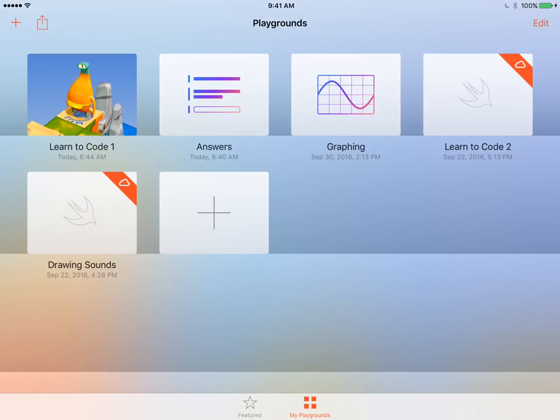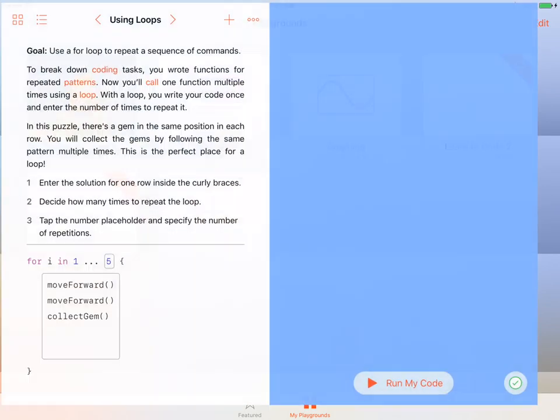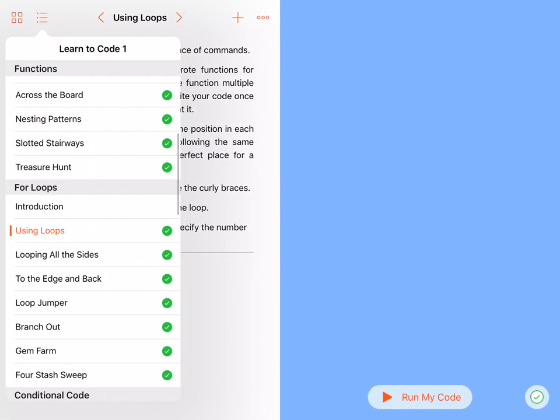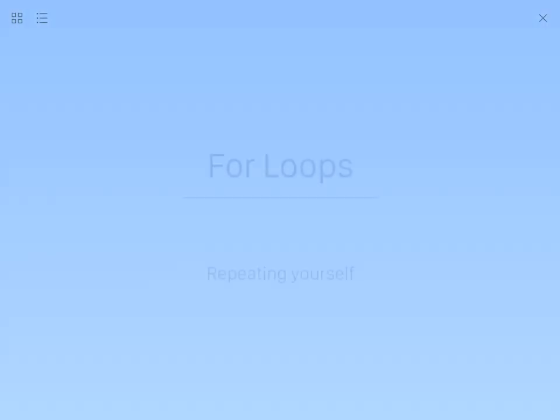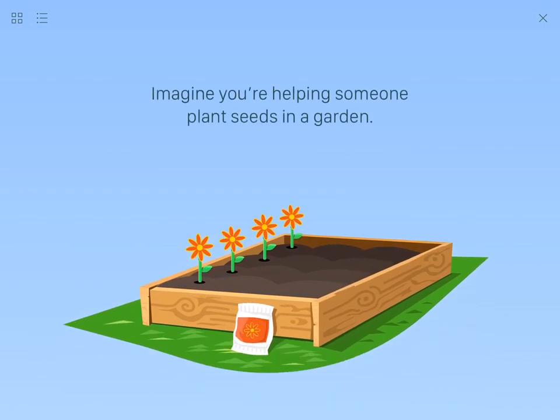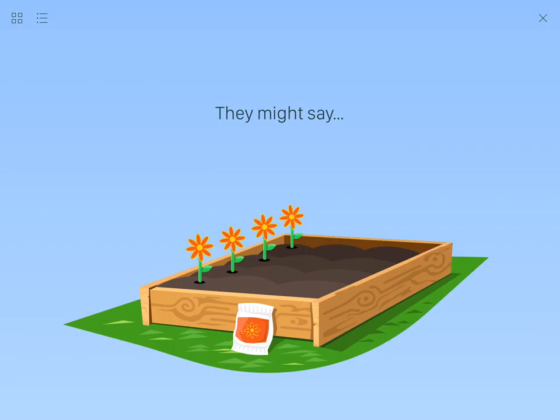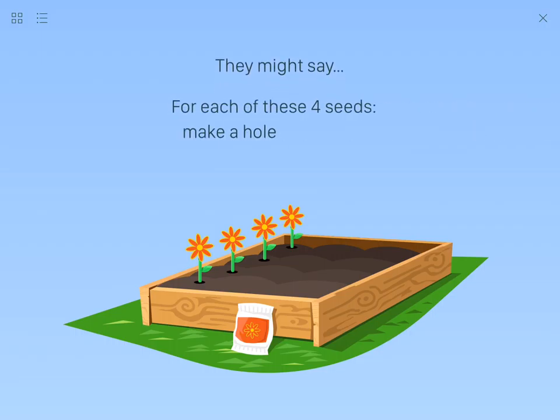So we have two playgrounds there that we can download that will actually teach us Swift Playground. And they have these great pieces where they actually break down what code is and why we would use different pieces of code. So I love the illustrations that bring to life what a loop is and why I would use a loop, working through those different steps.